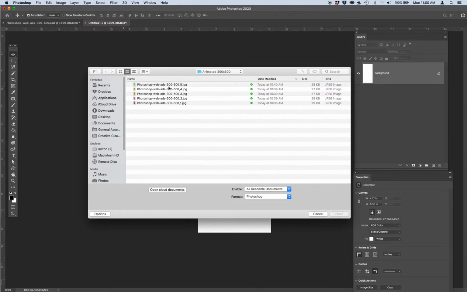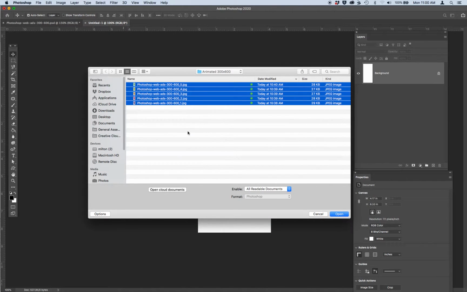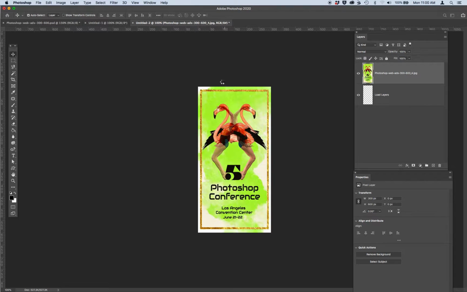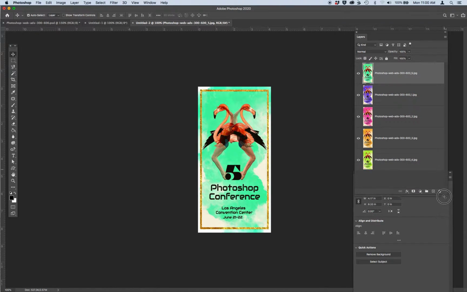Oh, sorry guys, I didn't do all of them. You have to hold down the Shift key and select all of them at once. Open. There we go. So we've got all 5 images in here. Then I'm going to click OK. And note in my layers panel, all 5 of those images have been imported into this image as individual layers, which is really cool. So these layers are going to become the frames of our animated GIF.